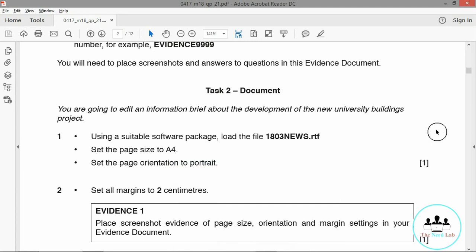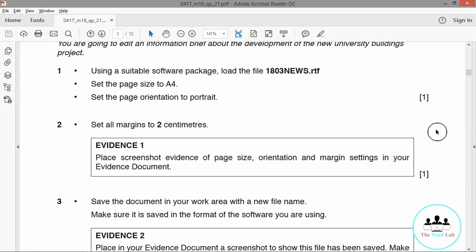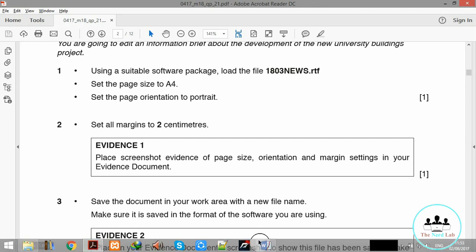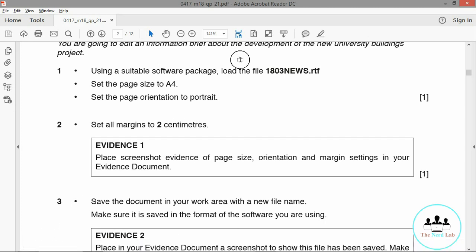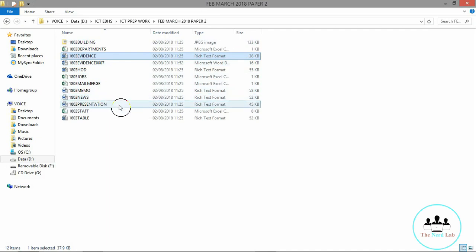And then we're given task 2. This is where we are going to deal with the document itself. You are going to edit an information brief about the development of the new university buildings project. And the very first step that we're given, using a suitable software package, load the file 1803 news.rtf. Then you set the page size to A4, and the page orientation to portrait. So the very first thing that we are going to take a look at will be opening this very document, and the document is this one.